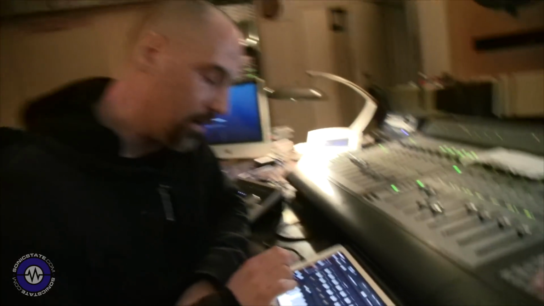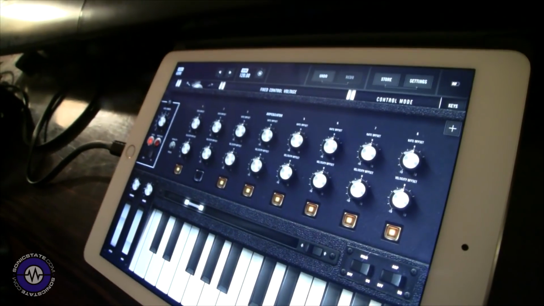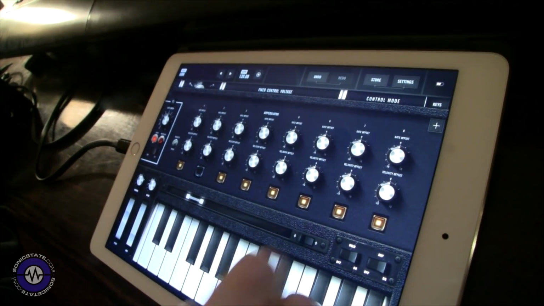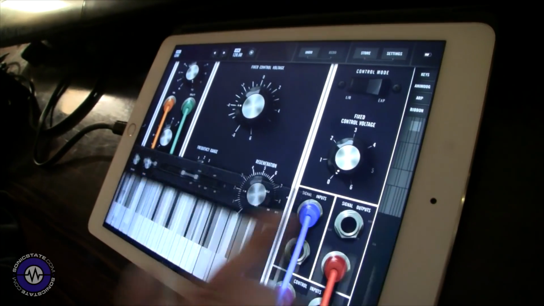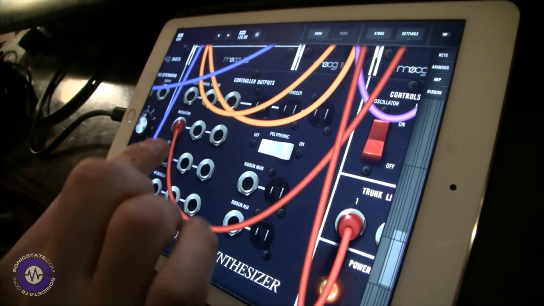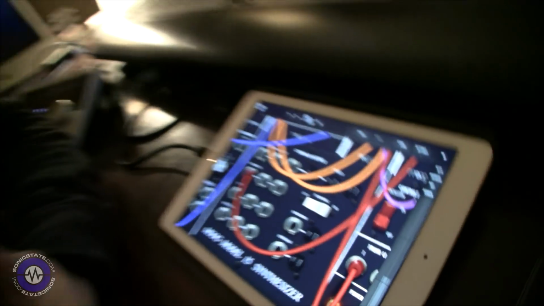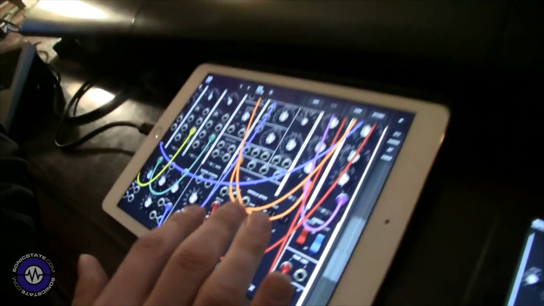The Arpeggiator allows you to set velocity offsets for each step, and these are completely fluid. So if you take the velocity offsets here and go to the controller outputs here, you get velocity coming out from these jacks, and you could use these as any CV signal and connect it to pitch if you want to.